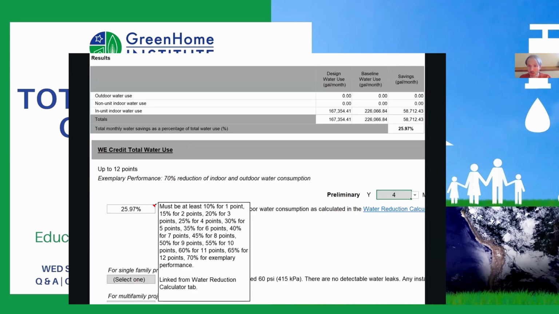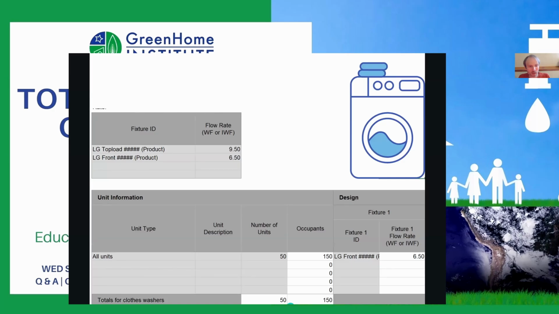So remember, our old number was about 16% water savings and 2 points, and it didn't qualify for LEED. But look what happened when we put in the new clothes washer. Now we're at 25%, nearly 26% water savings. And if you look at our point breakdowns here, 25% qualifies you for 4 points. So now, just with the clothes washers alone being changed on the project, we qualify for LEED v4. We're at 25%. We qualify for a lot of other green programs and standards, and we've got some extra bonus points for the project.